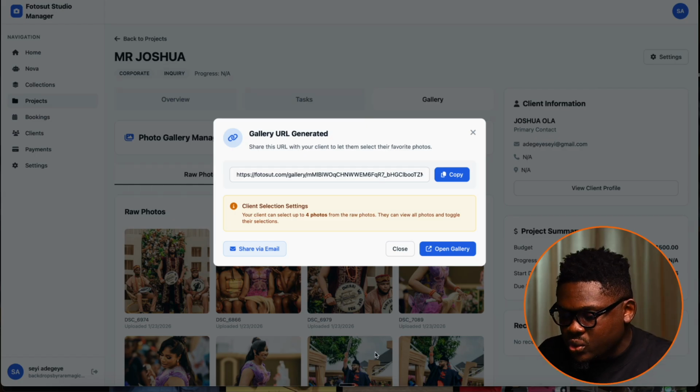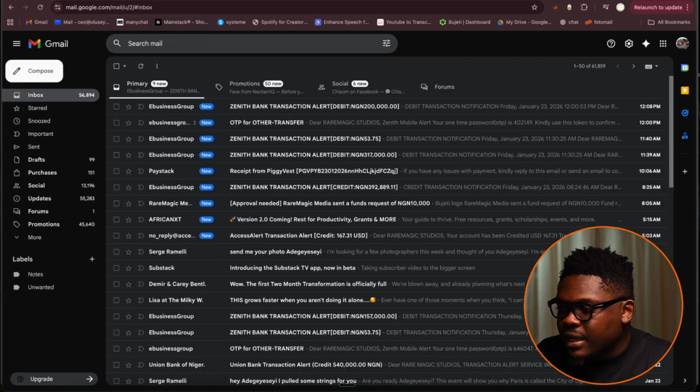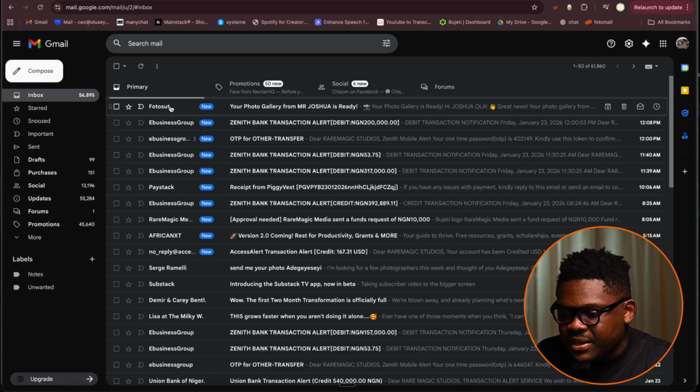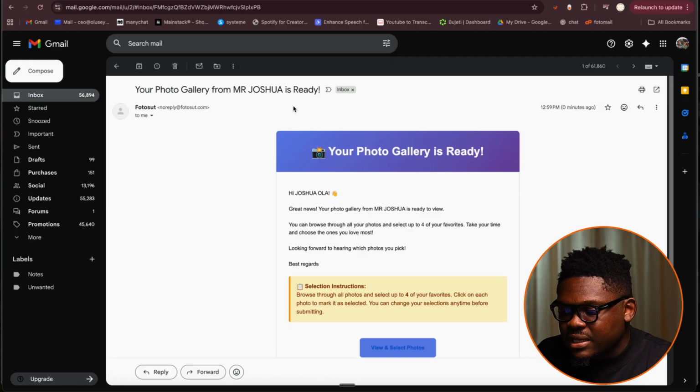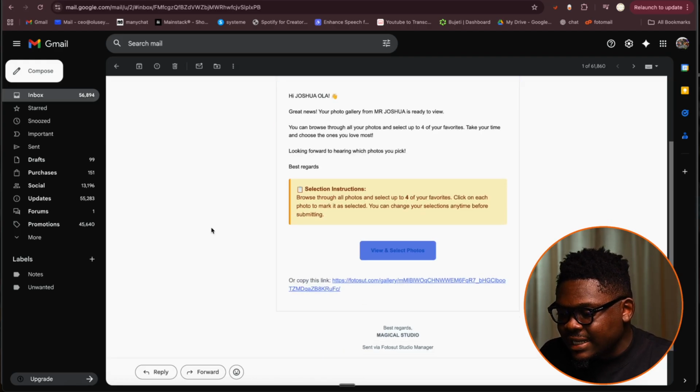So now let us go to that email and see if it has landed in the inbox. It is right here. You can see it right here at the top, right? Your photo gallery from Mr. Joshua is ready. Look at it. Your photo gallery is ready. So the client can easily just click on view and select photos.